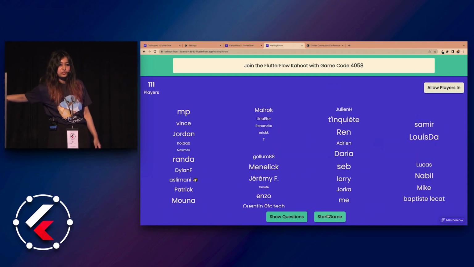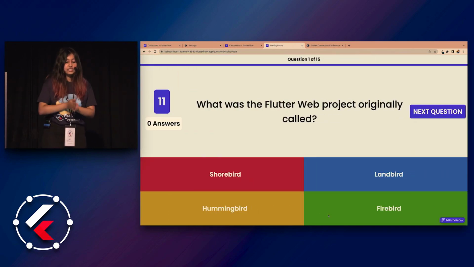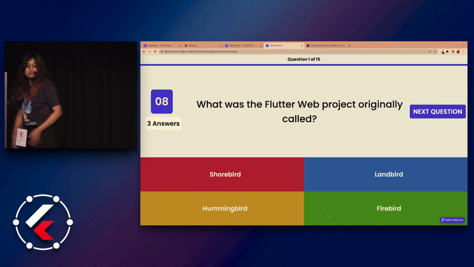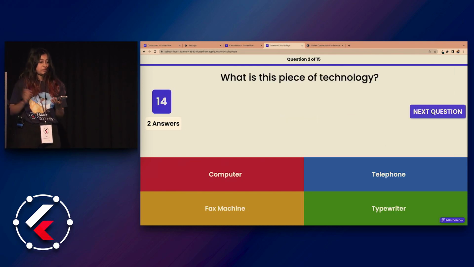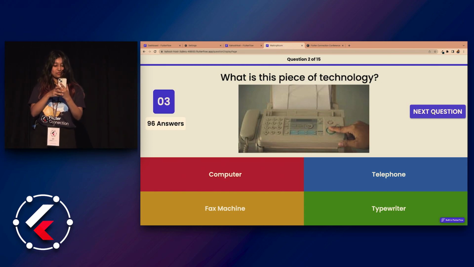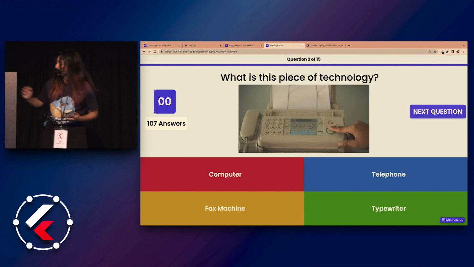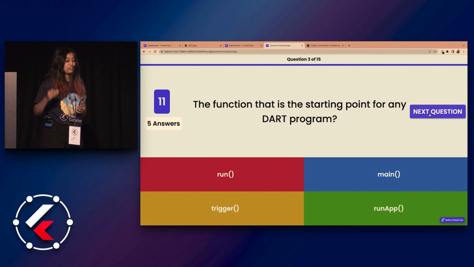Start game. This changes the game status to playing. Woohoo! What was the Flutter web project originally called? All right. What is this piece of technology? Are you guys too young for this? The function that is a starting point for any Dart program.